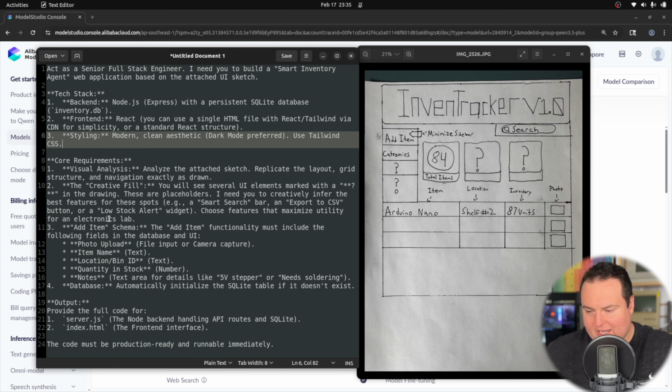Next up, we're just walking it through the add item schema as well, because that is not specifically in the drawing, but it's essentially going to be a button that brings up a new window where we can upload a photo of the specific thing we have on hand. So say, for example, an Arduino Nano, like I have right here, we can put the item name, the location of it, the amount we have on hand, as well as notes. And we're telling it to automatically initialize the database if it doesn't exist. And finally, in the output section, we're just telling it to give us all of the code, essentially the back end and the front end, telling it that it must be production ready and runnable immediately.